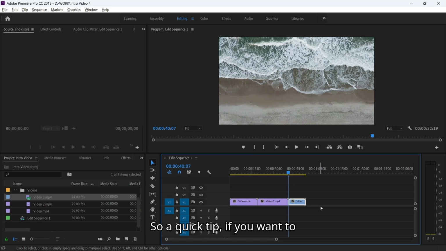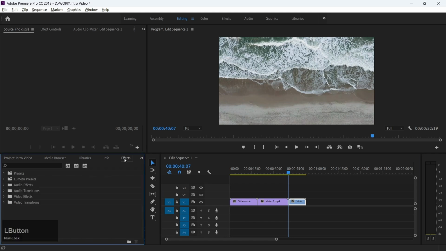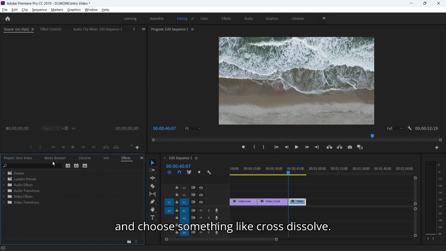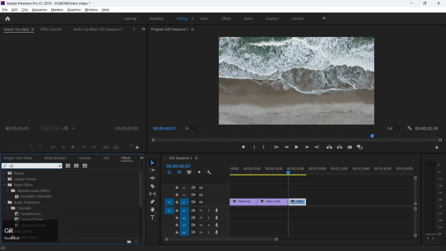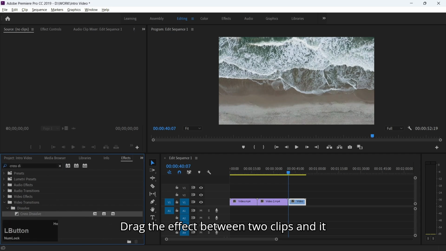So a quick tip, if you want to make your video smoother, try adding some transition effects between clips. To do this, go to the effects panel and choose something like cross dissolve. Drag the effect between two clips and it will create a smooth transition from one clip to the next.